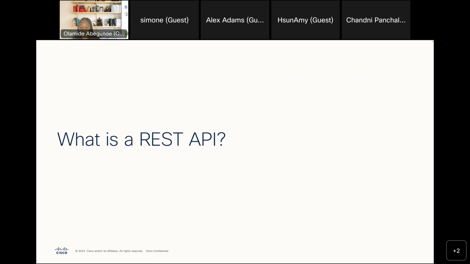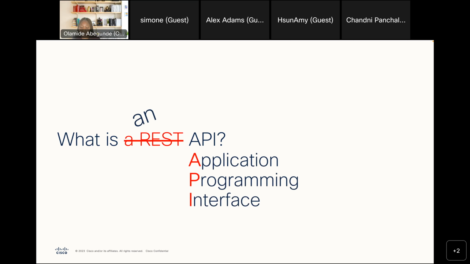Now, what is an API? What is a REST API? But before we venture into this thrilling world of REST APIs, I think it's best we take a moment to explore the basics. So what even is an API? Well, an API is an application programming interface. Now, as the name suggests, it's an interface for an application that can be accessed via code.